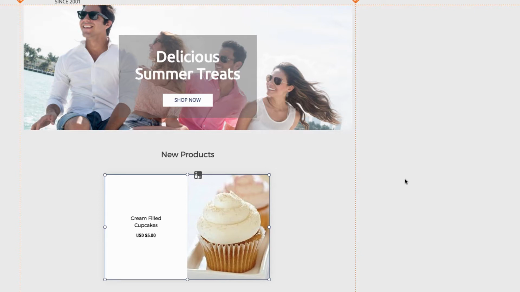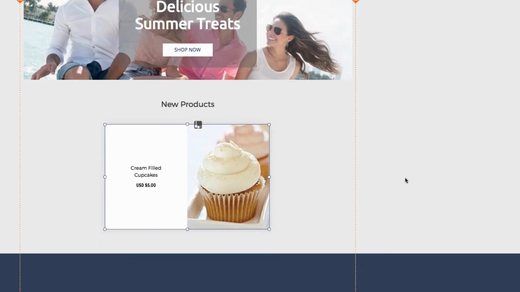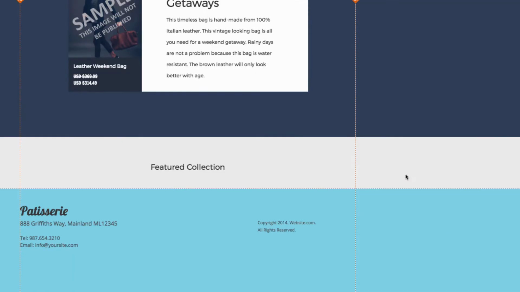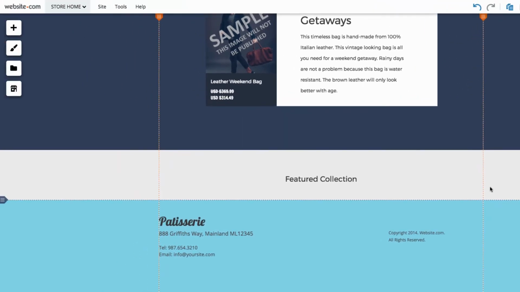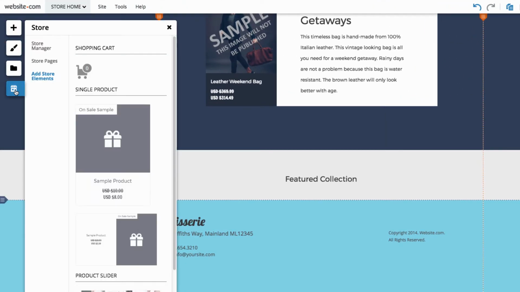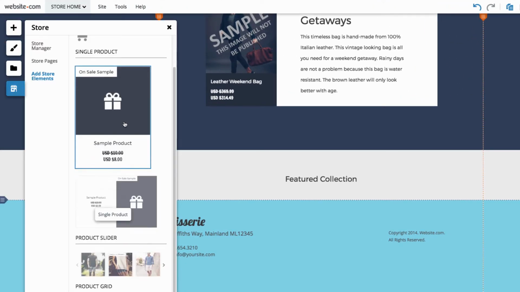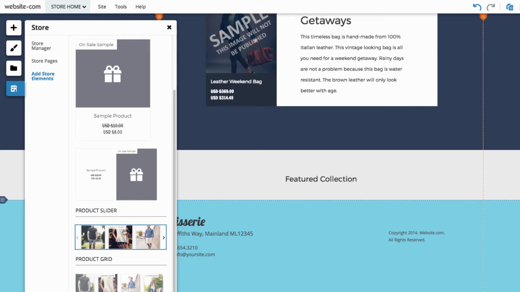Now that we've looked at adding a single product, we can add a collection as well. So if I scroll down here to where it says featured collection, I'm going to be adding a collection here. So much like adding a single product, we can head over here to the store and add store elements. And then if we scroll all the way down, you can see that we have product collections down here.